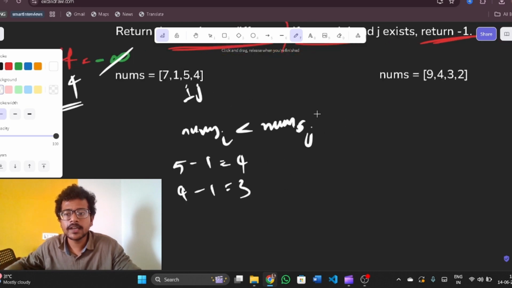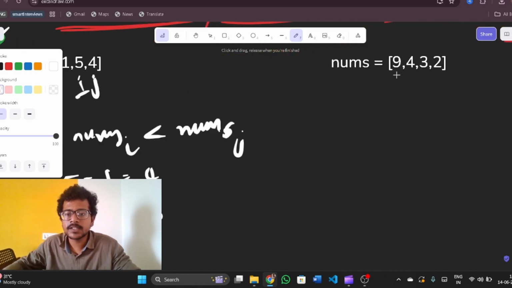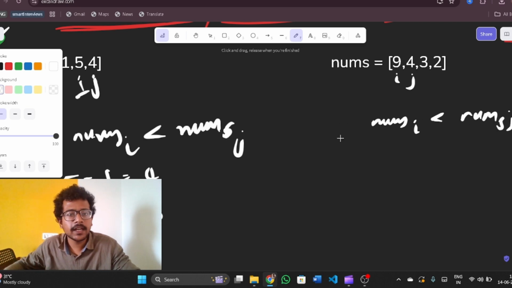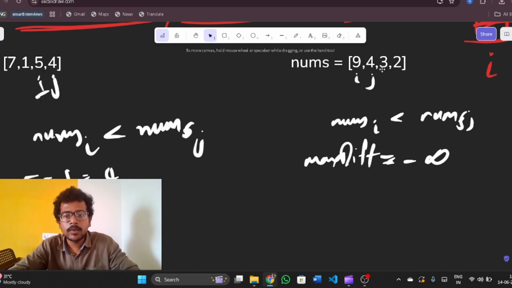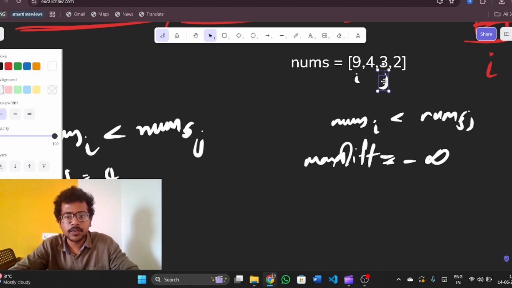Now let us go to the next example, 9 4 3 2. Let me initialize i and j here. Nums[i] should be less than nums[j], then only I'll consider the max difference. Max difference initially is negative infinity. Now I got j. Is 9 less than 4? No. Let me increment j. Is 9 less than 3? No. Is 9 less than 2? No. Now 4 and 3. Is 4 less than 3? No.